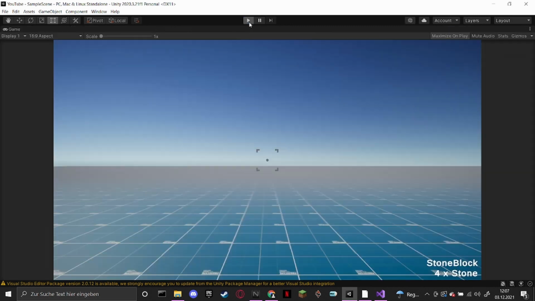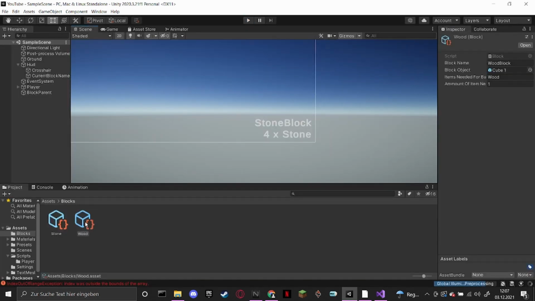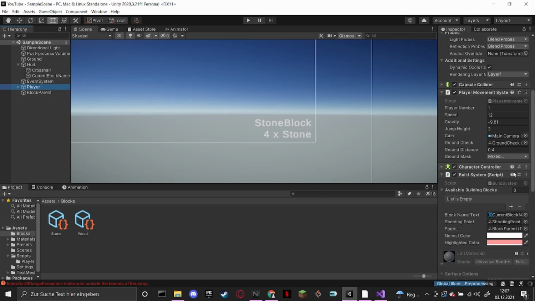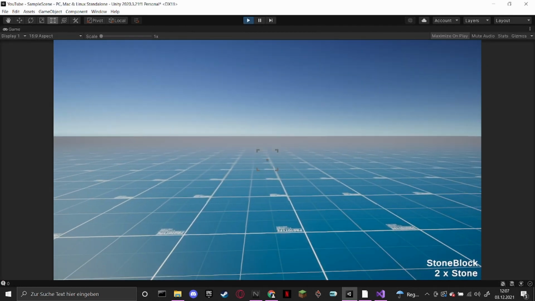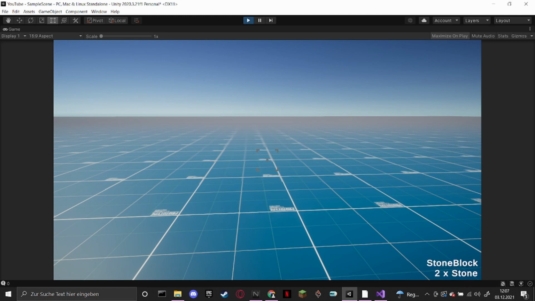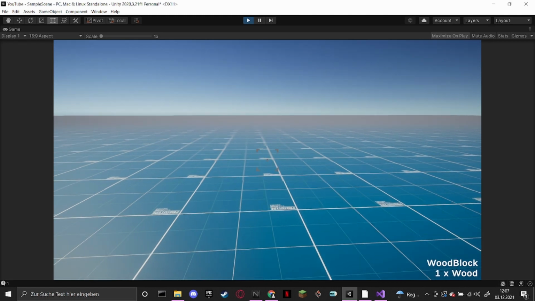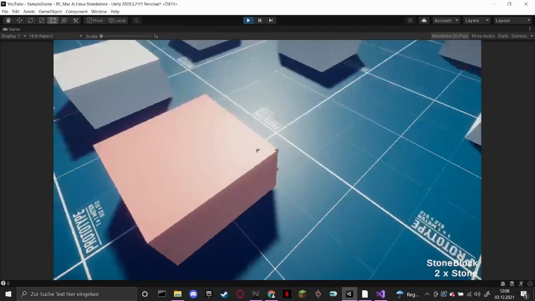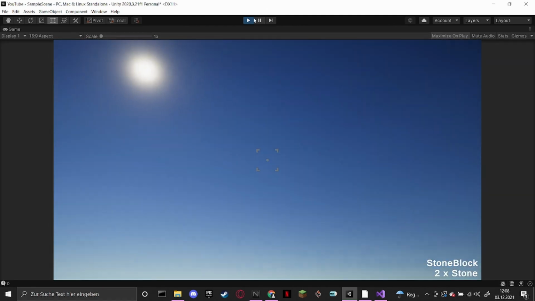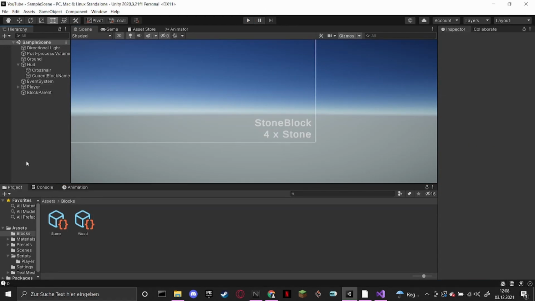Oh, of course I actually have to put the things inside of the available building blocks. Let's just import stone and wood, and let's try it out. Nice. And now I can scroll down, and as you can see down there, it changes from the wood block, 1 times wood, to stone block. Boom. Nice. That was good.